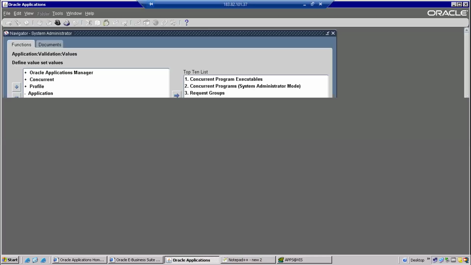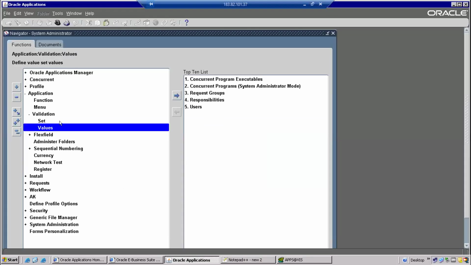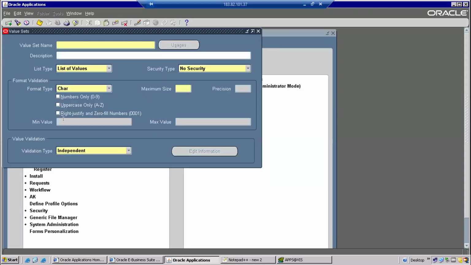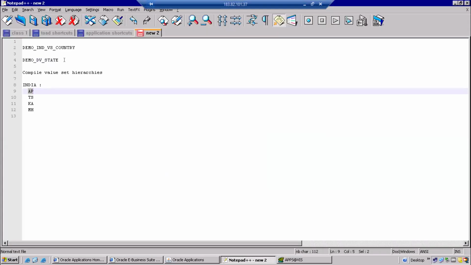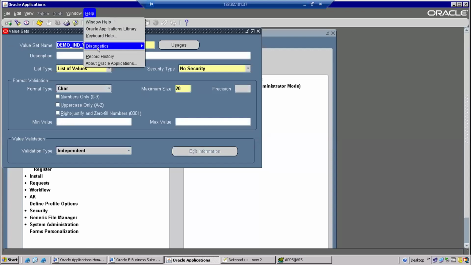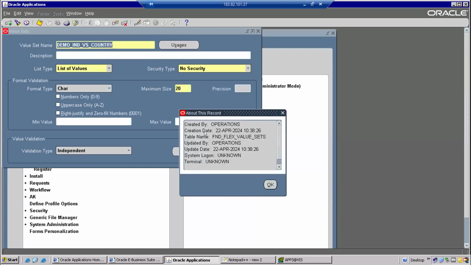Sir, here we can give full name also, right? Like Andhra Pradesh. Yeah, you can give whatever naming convention. Just I'm saying naming convention I'm giving. So whatever you want, we can give. As per their requirement, they will tell you what we need to enter.